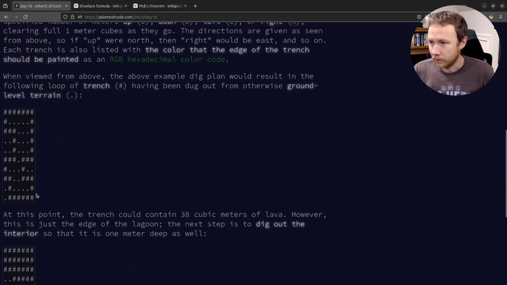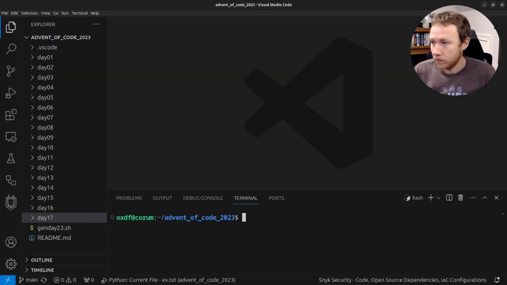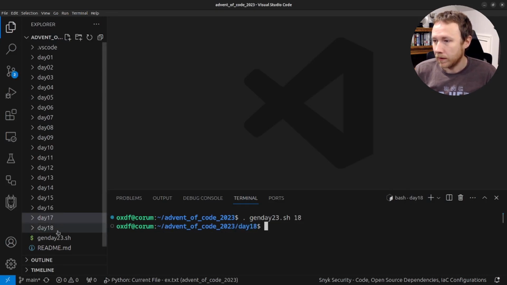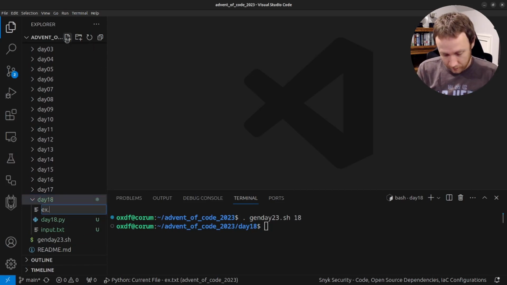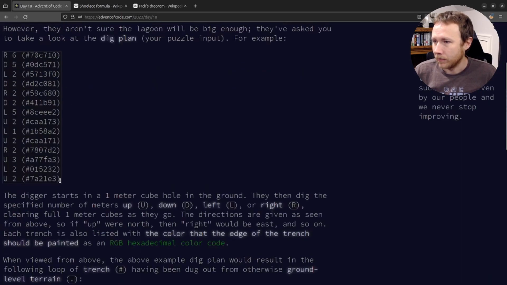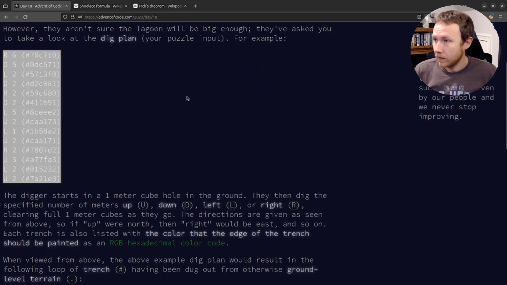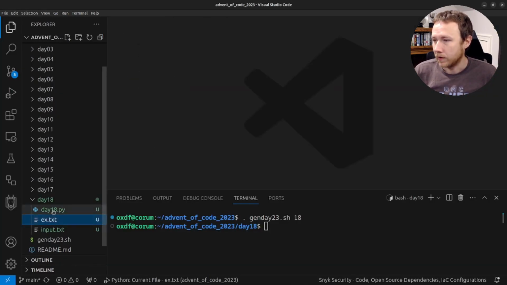We'll grab this as well and jump over here. I'll use my gen day 18 script to pull my inputs and create a stub. There's a link in the repo if you want to check out that script, and I will create example.txt. Put it in here. That does not look like what I wanted. I want this. Great. So let's go ahead and figure this out.